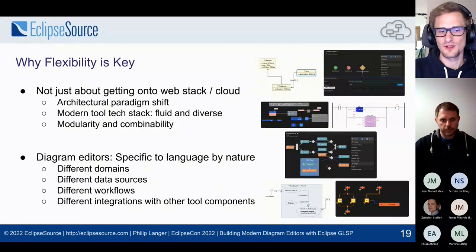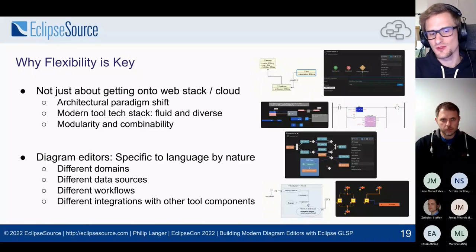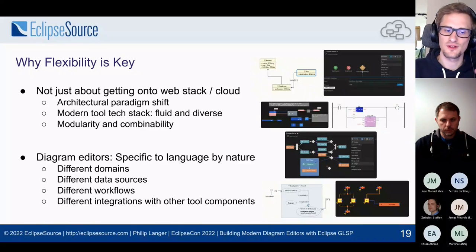I think that's really key for this new technology stack and architecture. And of course, this is not only true for code editors and IDEs, it's even more true for diagram editors, because diagram editors are very specific to a diagram language, typically targeting a specific domain. This domain uses very specific data sources, maybe not only models, but also other tools that they want to integrate. They have very different workflows depending on which domain you ask. Some generate parts of the model initially and then generate something else. Others create them from scratch and have an interpreter in the backend. So it's very, very different. And last but not least, as I mentioned, there are integrations with other tool components. So there is a very high need for as much flexibility as possible to be able to address all of these different scenarios.